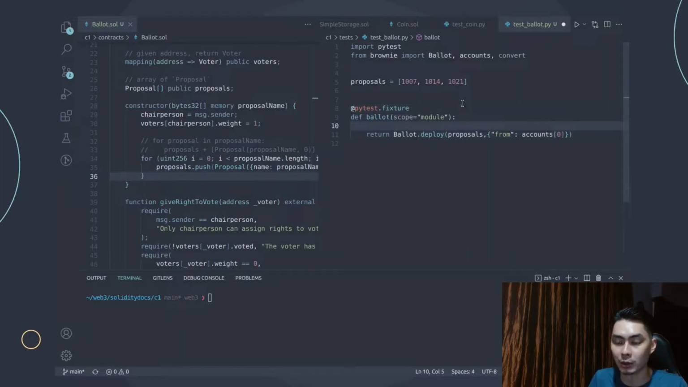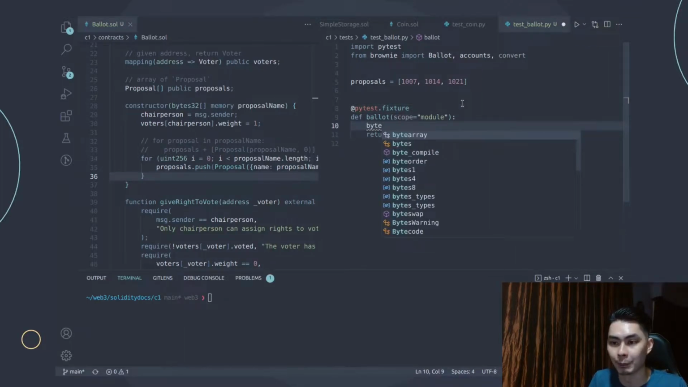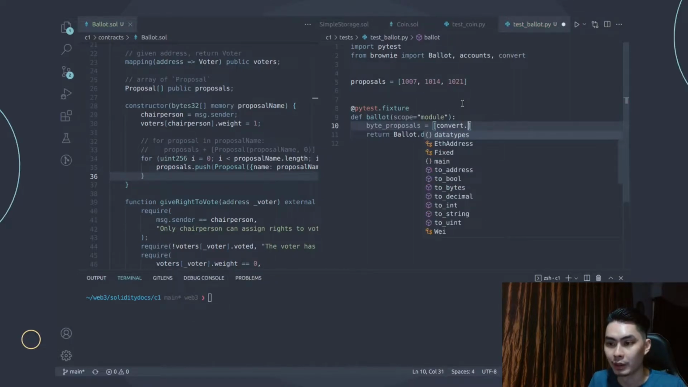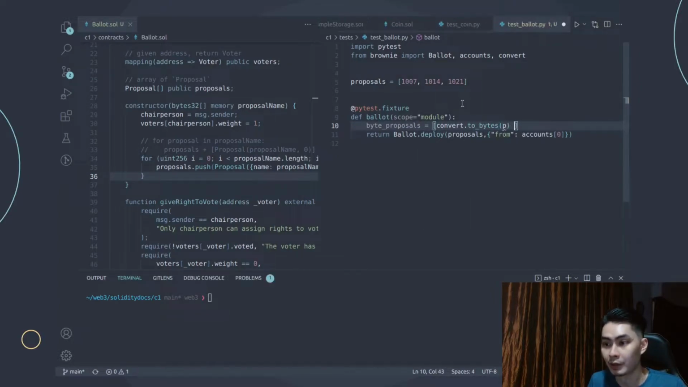So what I can do is I can have the bytes proposals, and I can use a list comprehension. I can say convert to bytes, P for P in proposals. So what this is going to do is look at each one of them. So for P in proposals, what does it do? It says convert to bytes. So now I have bytes.